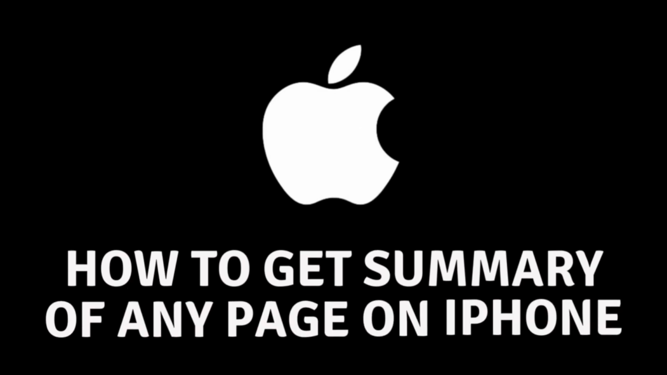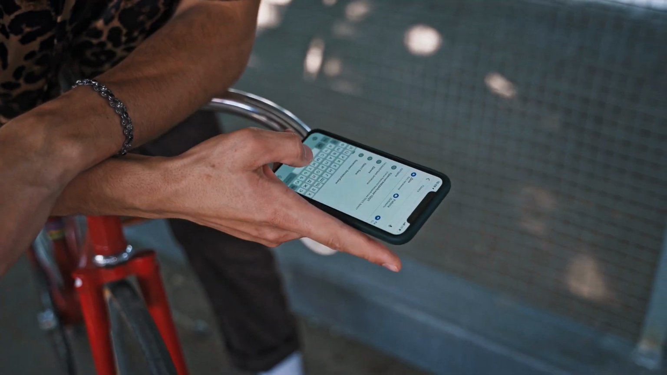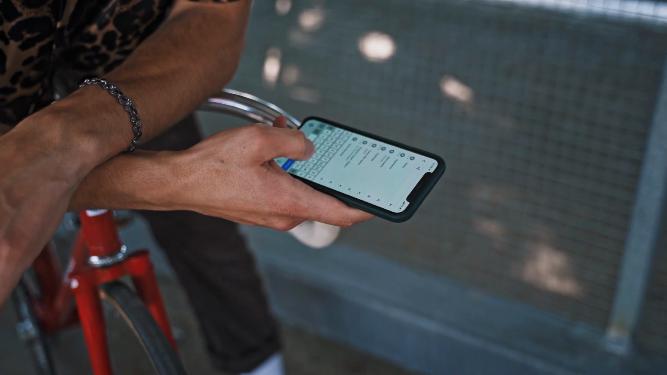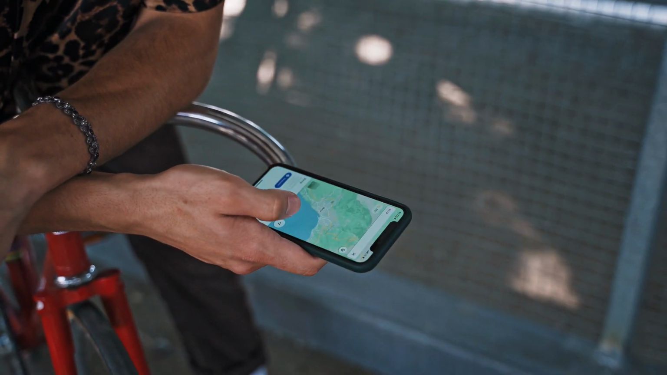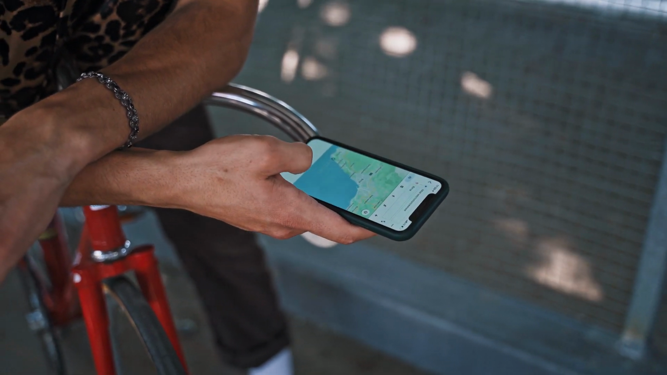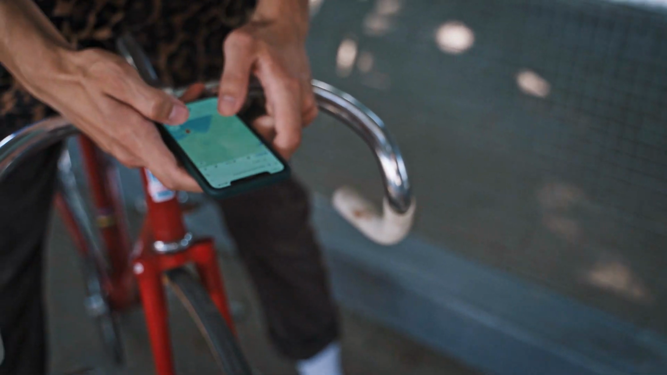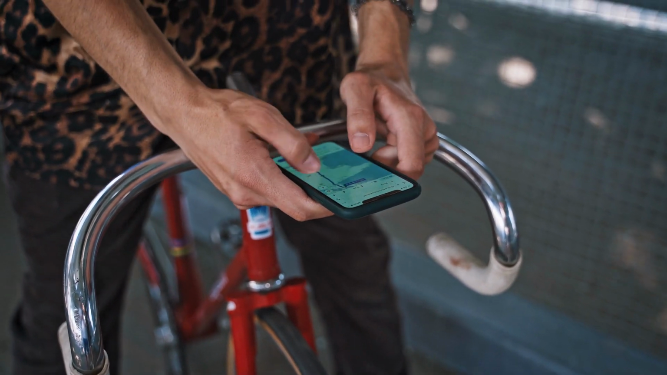How to summarize any page on the internet on iPhone. Have you ever searched for something on a website full of text and images? All that information takes time, but did you know that you can get a summary of any page in just a few seconds? If you want to know how, stay until the end of the video.